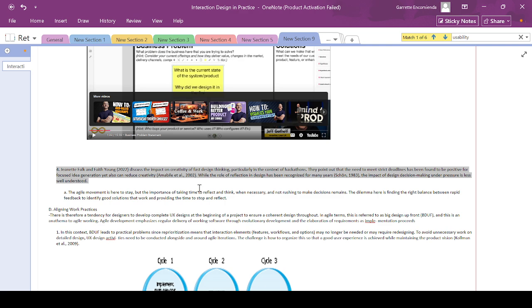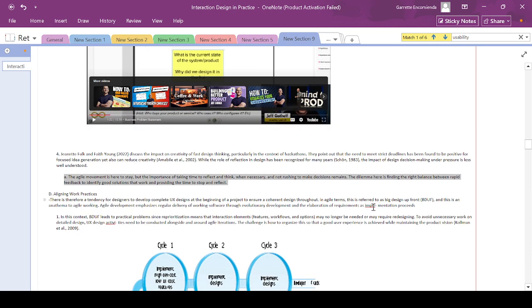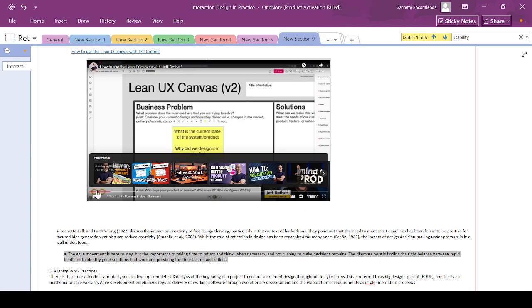Based on Amabile's research in 2002, while the role of reflection in design has been recognized for many years, the impact of design decision making under pressure is less well understood. The agile movement is here to stay, but the importance of taking time to reflect and think when necessary, and not rushing to make decisions, remains. The dilemma here is finding the right balance between rapid feedback to identify good solutions that work and providing the time to stop and reflect.